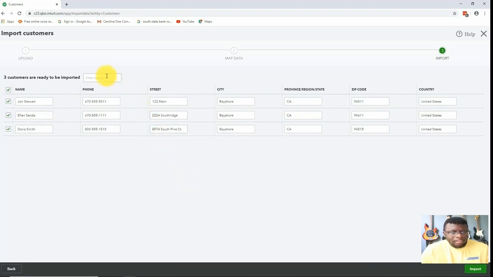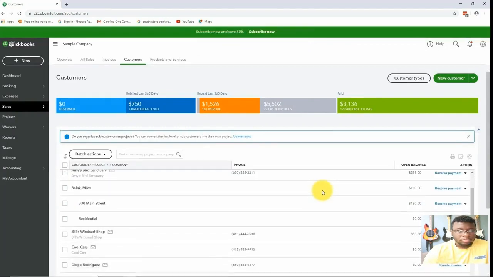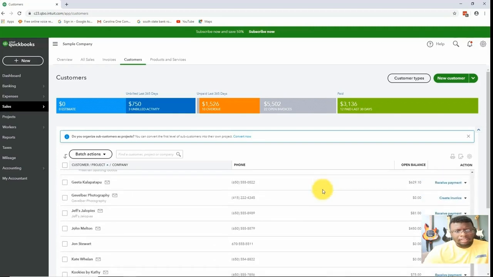And you'll see that there are 3 customers now that are ready to be imported. If I had a lot of these, I could go in and search for these by filtering and typing in the name of that customer. That's going to be pulling in the ones that have check marks next to them. So I'm going to go ahead and import all of those. I'll just choose import at the bottom, and now you'll see that it's brought in those 3 specific customers.